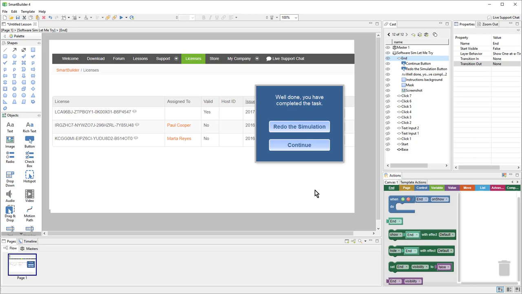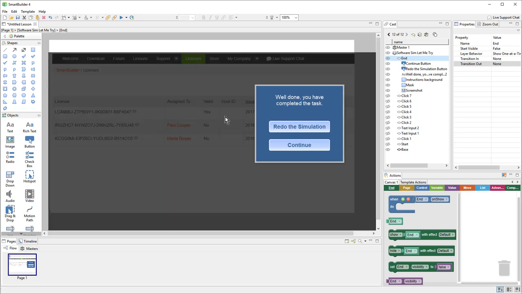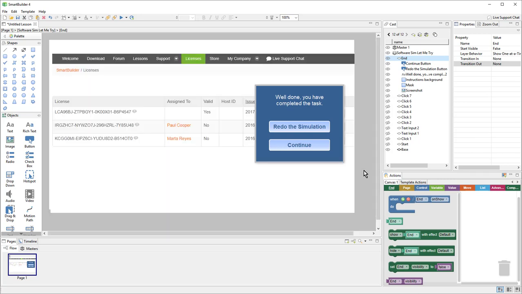Like with the start layer, there's also a mask that's going to hide the image in the background. And with that, we're done. But wait, we didn't create any actions. How can this possibly work?